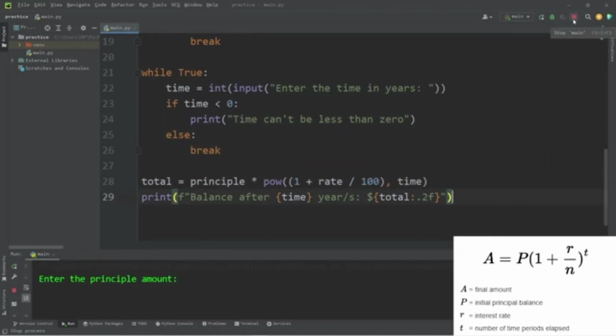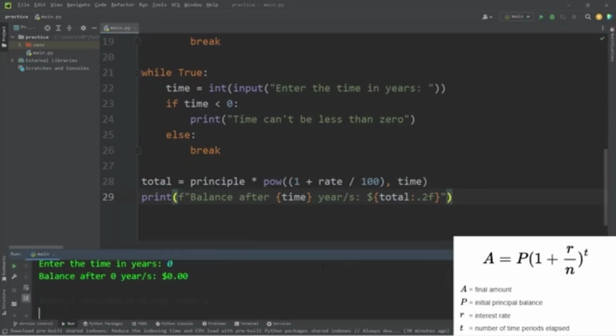We should be able to enter 0 values in now. Enter the principal amount, 0, 0, 0. Balance after 0 years is $0.